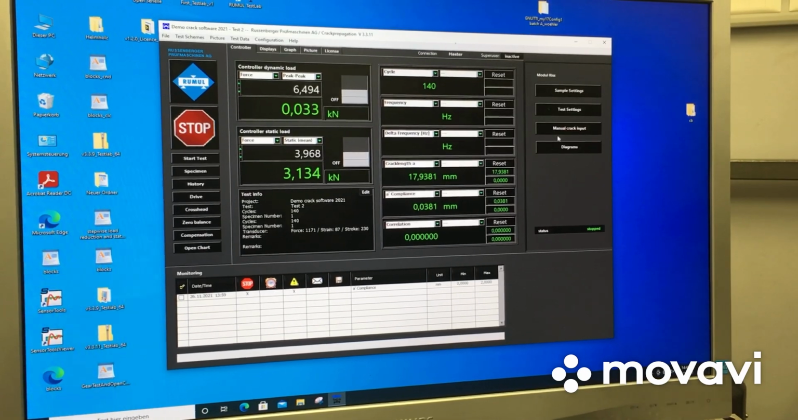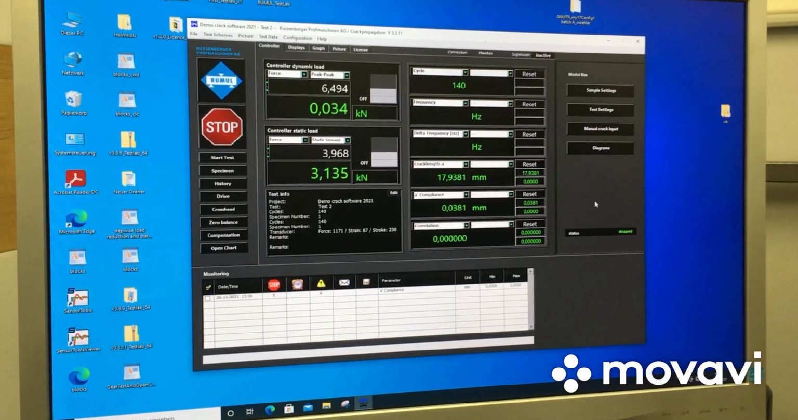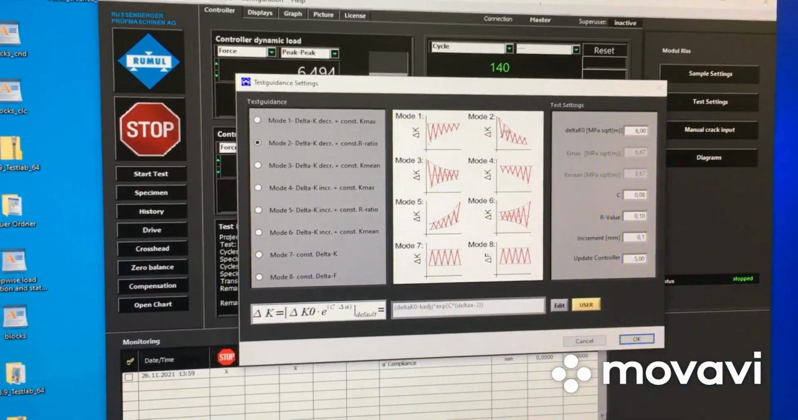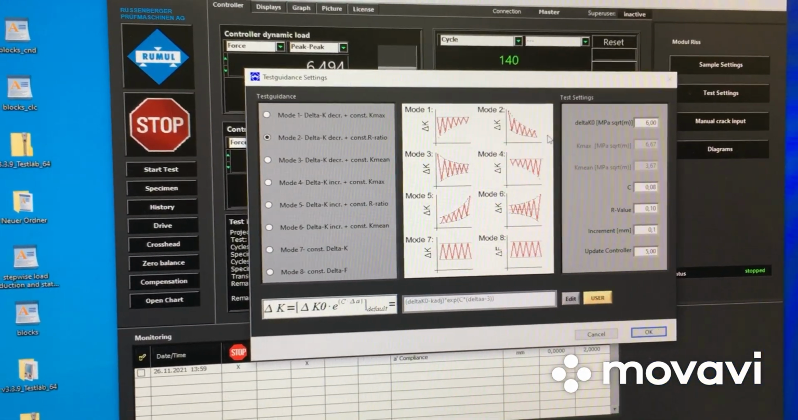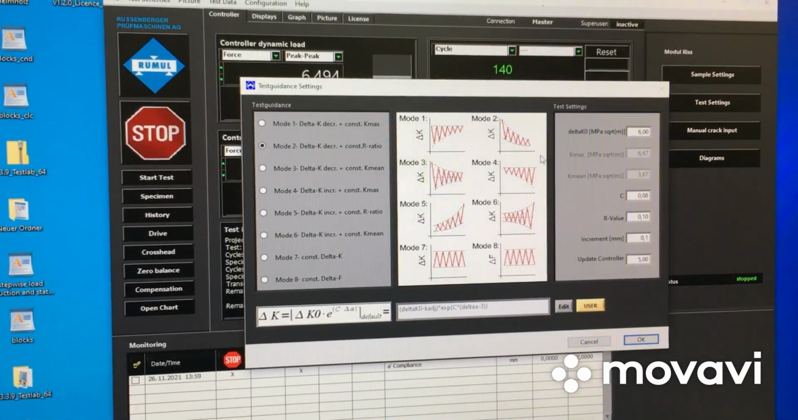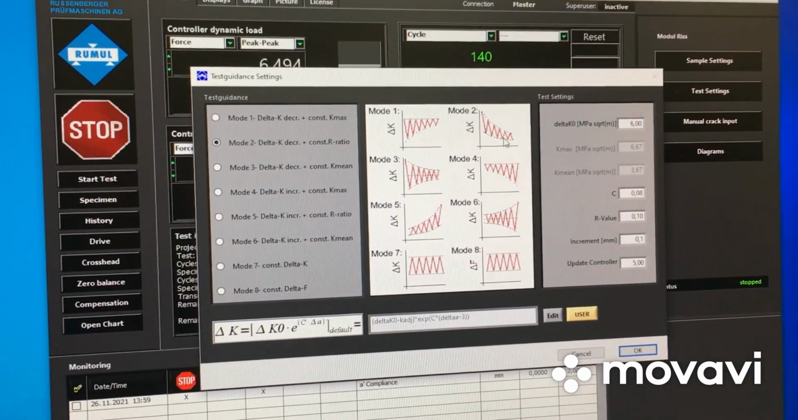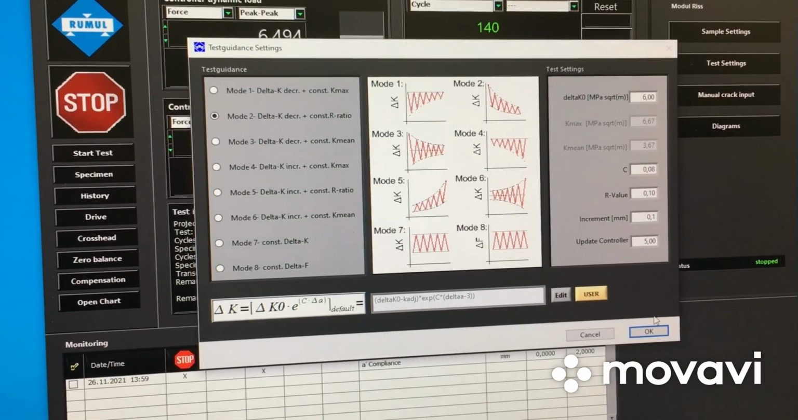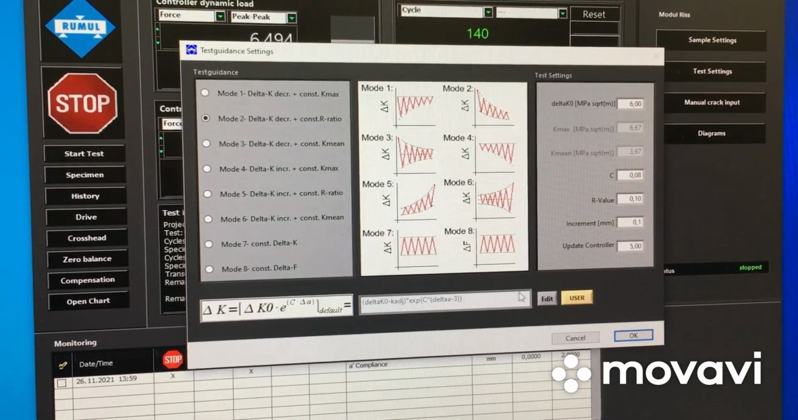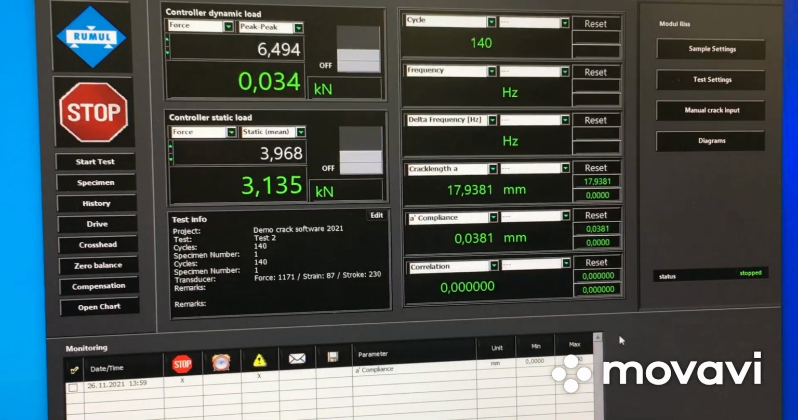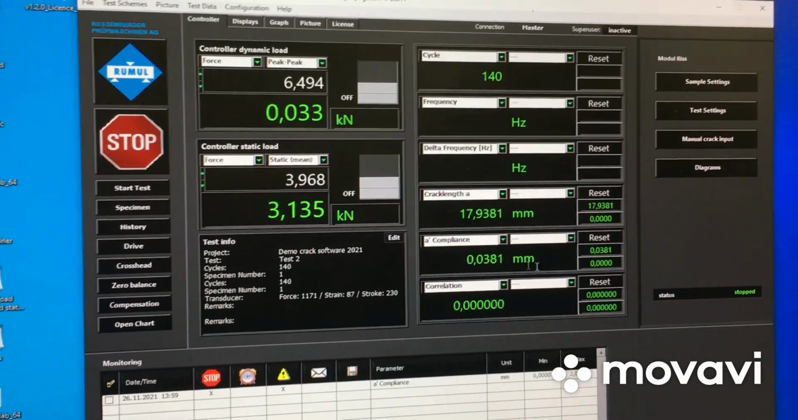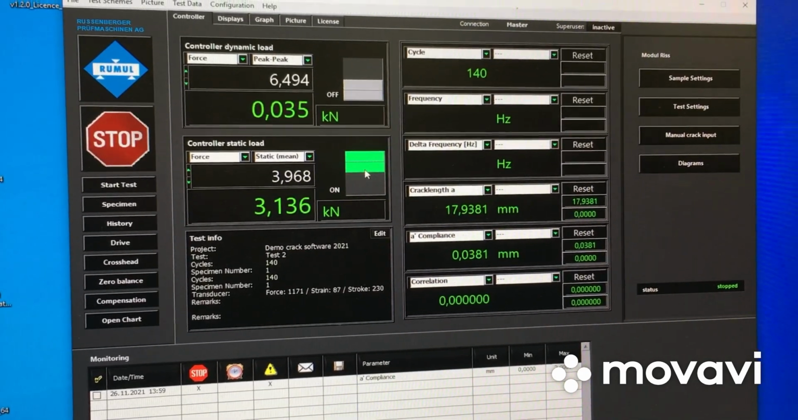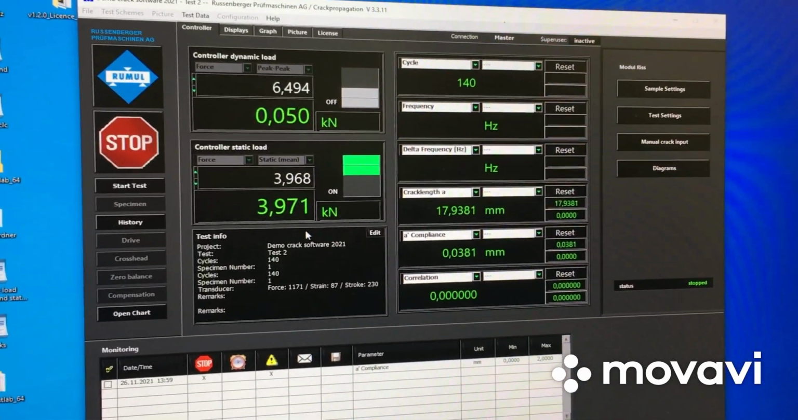Now we start the software in a mode where delta K is decreasing over the number of cycles, over crack growth actually, with this deloading coefficient according to this exponential formula here. The crack length is already 17.9 millimeter. Now we start the test.